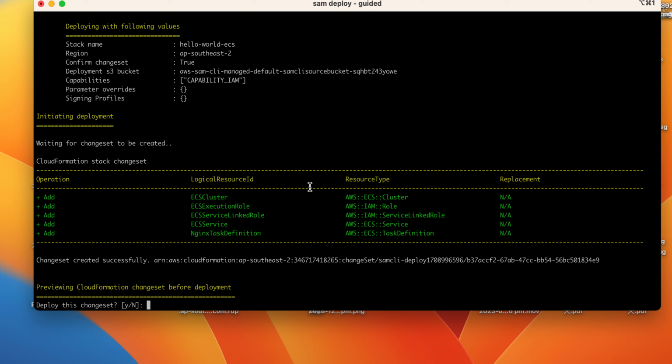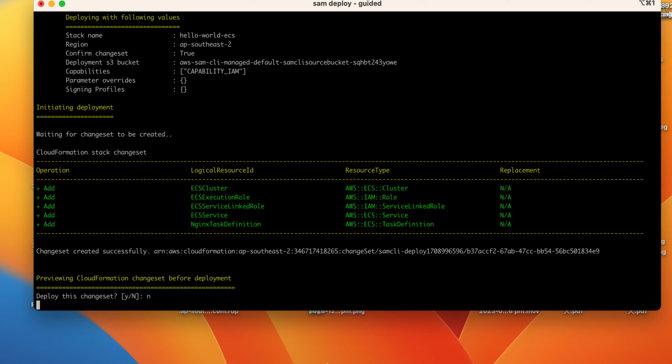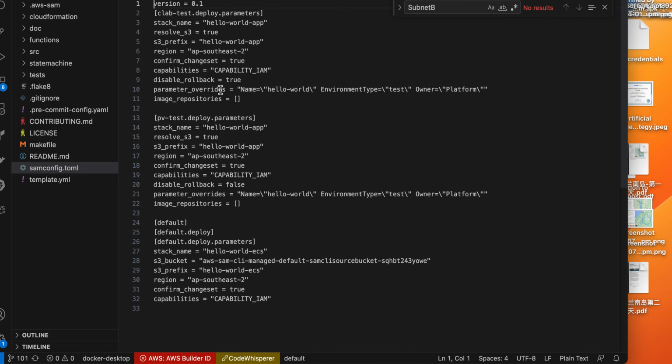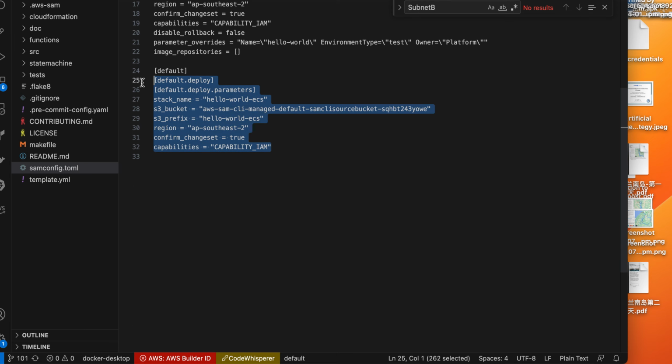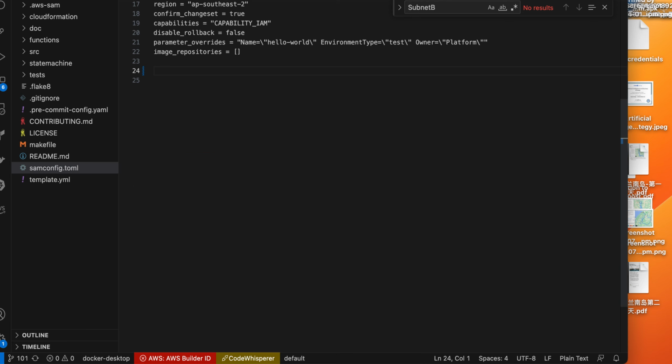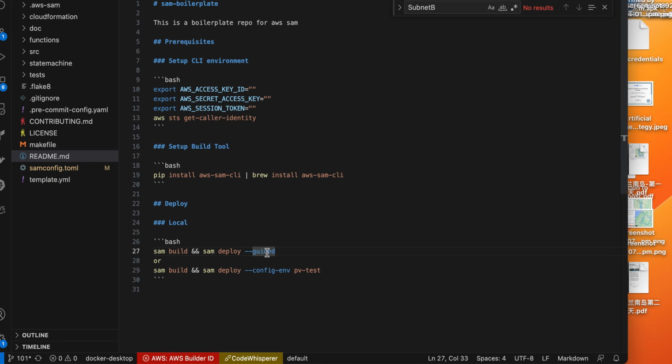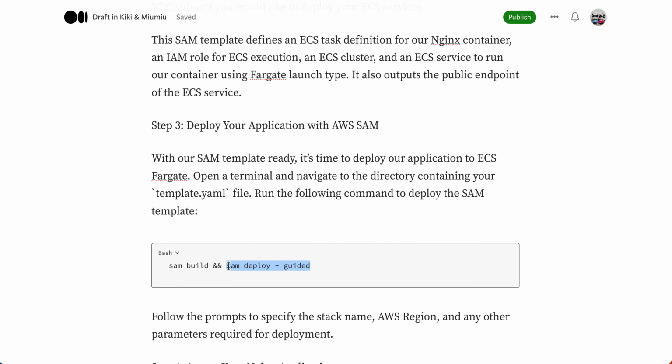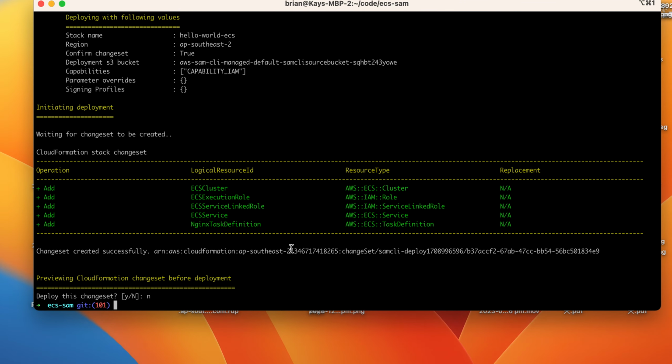Because I have already done that part, let me just delete that part. That's the default, let's not worry about that. Let me just delete this part, and we'll just need the sam deploy guided. All right, let's run this one.